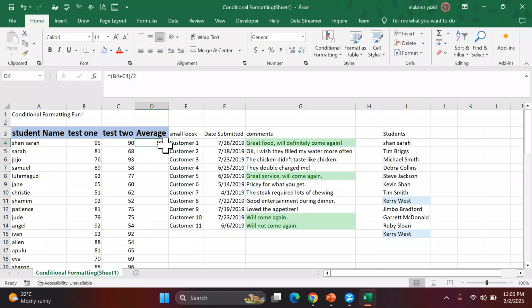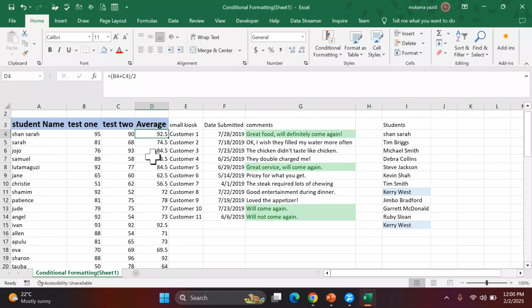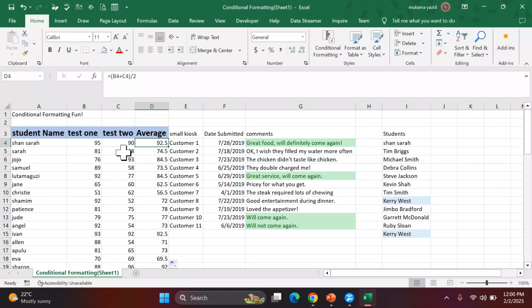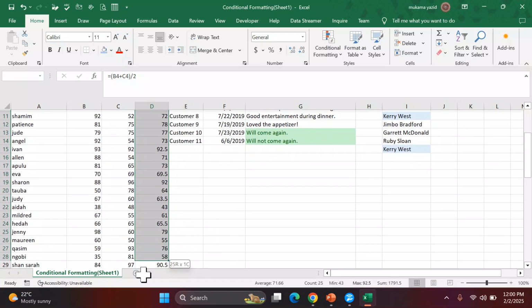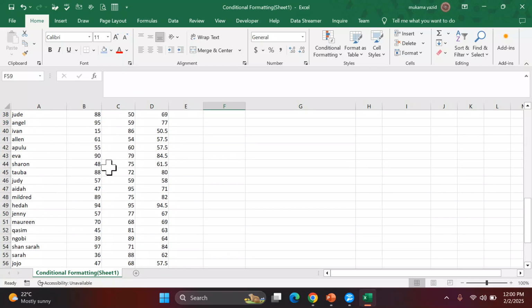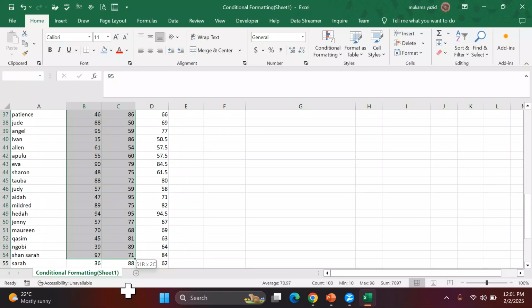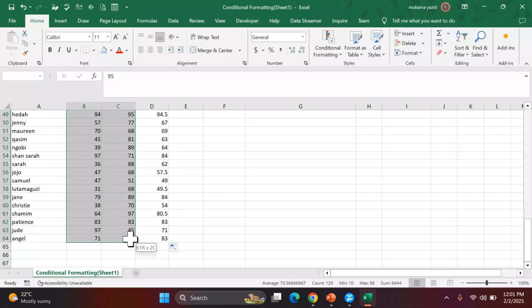You can use the function, the AVERAGE function, equals this, and you select. So for me, I will use this one. This is the formula, so I've just used the formula to calculate the average. So you can see the average of these guys. If I want to apply the average rule, let me use the first two columns, and apply this rule.